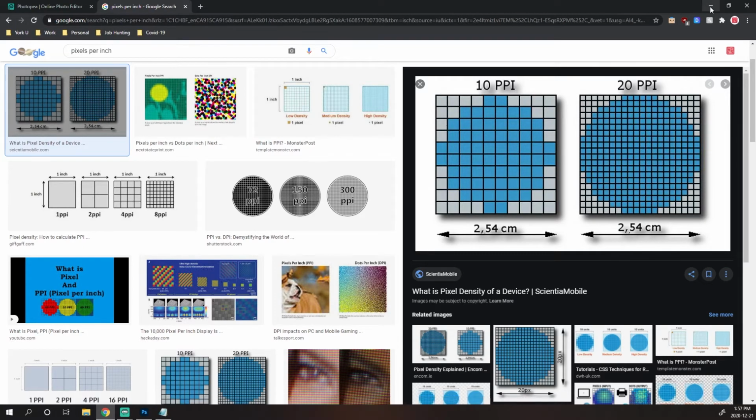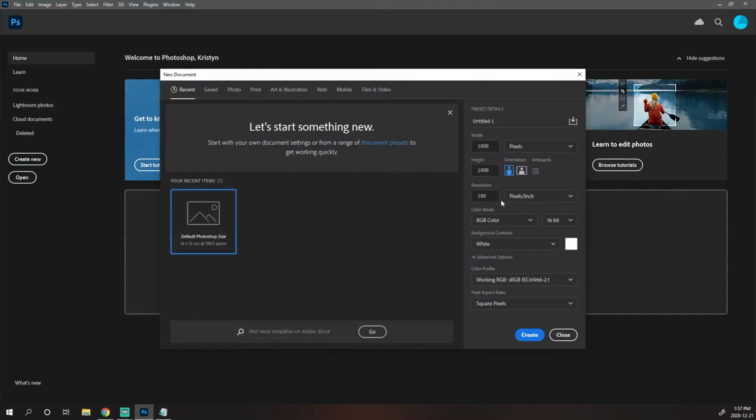So if we were to set our image to 100 pixels per inch, that means that we're going to have 100 pixels across and 100 pixels down of information within that image. And that would mean that our image at 1,000 pixels wide, 1,000 divided by 100 is 10. So our image ends up being 10 by 10 inches.